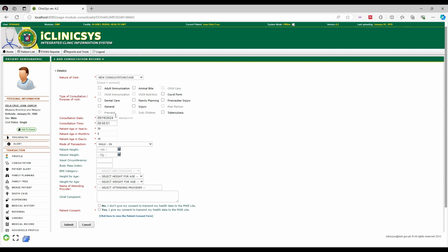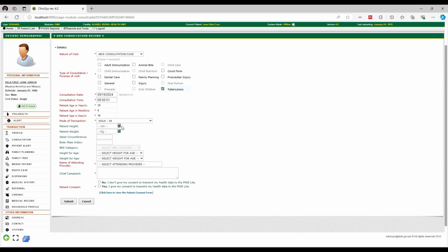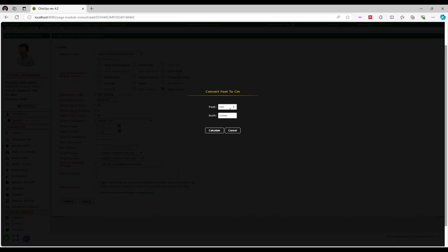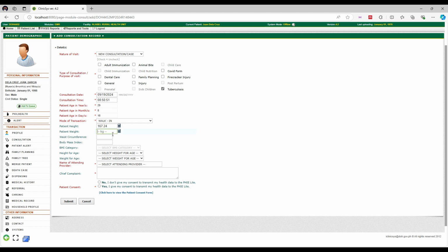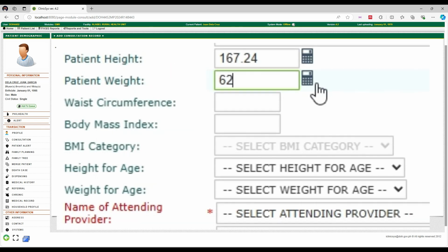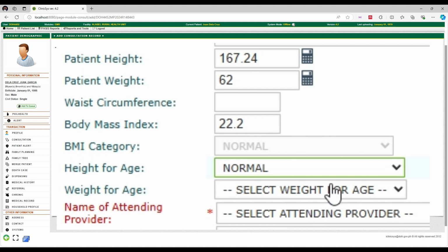In the type of consultation/purpose of visit, click on the tuberculosis category. Click on the calculator icon near the patient height section and encode the feet, then inches to automatically convert the value to centimeters. You can also do the same for weight. BMI will be computed based on the height and weight provided.